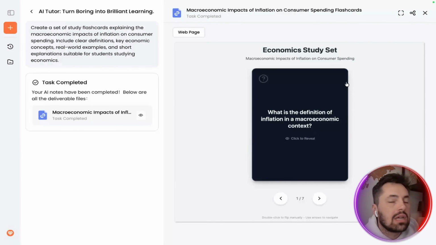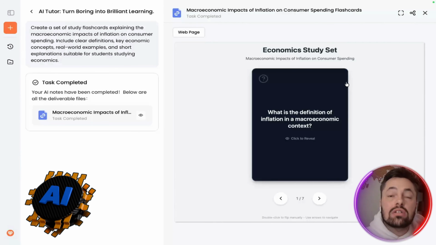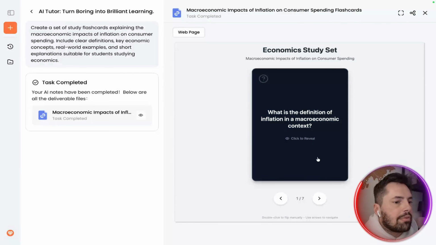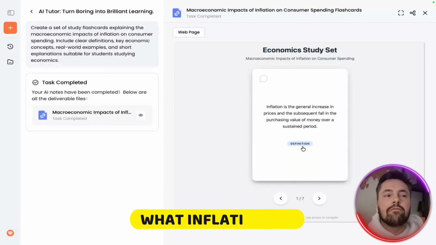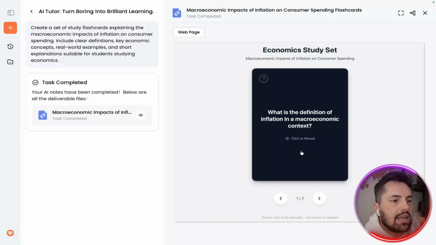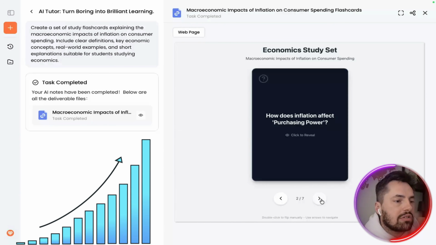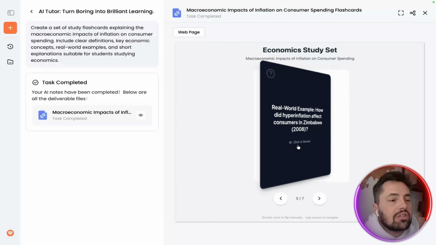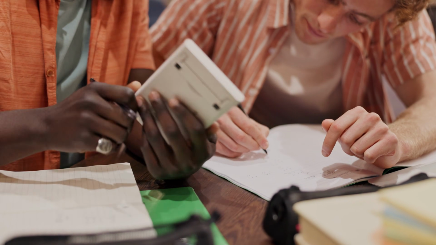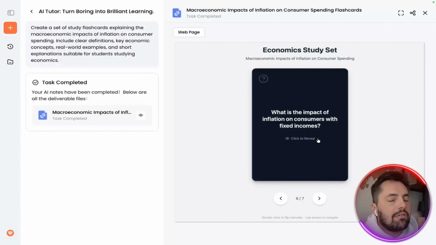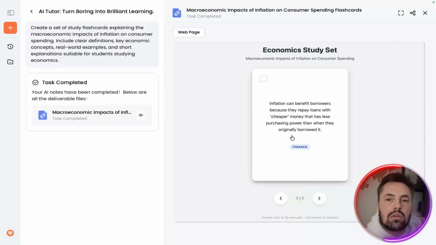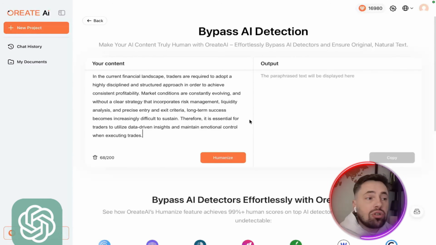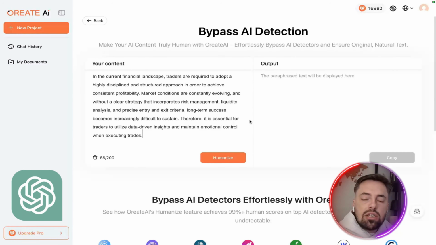And within moments, the AI creates a structured set of flashcards designed for learning and revision. Each card breaks a topic into smaller pieces. For example, one card might explain what inflation is. Another might explain how rising prices affect consumer purchasing power. It also includes real-world examples, which makes the concepts much easier to grasp for students studying economics or finance. This format is perfect for quick revision because instead of reading long articles, you can review key concepts one card at a time.